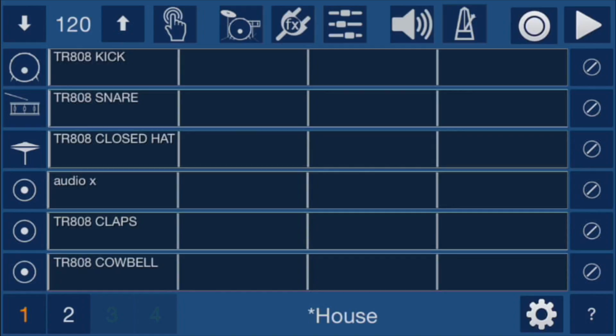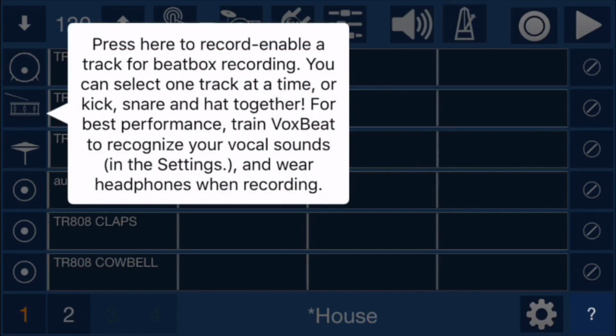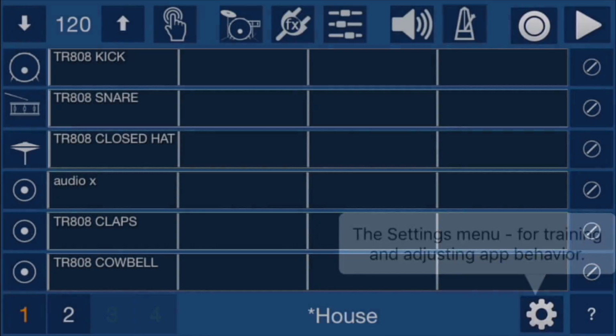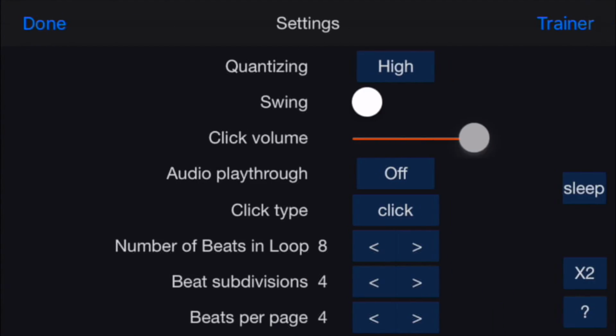Now going down here, these buttons will mute selected tracks. The question mark simply opens instructions. If you don't know what a function is, you can tap anywhere on the screen and it'll tell you. You can turn it off by hitting the question mark again. Then we have the settings menu, which we'll get to in just a second.